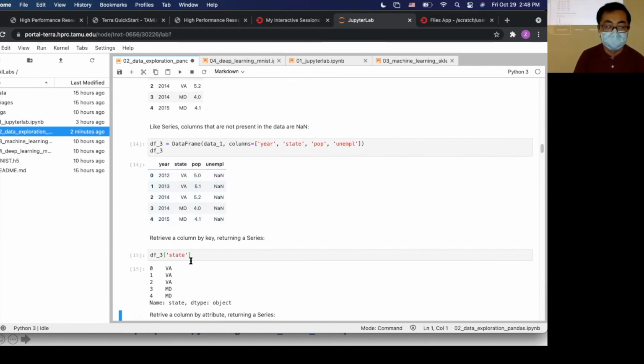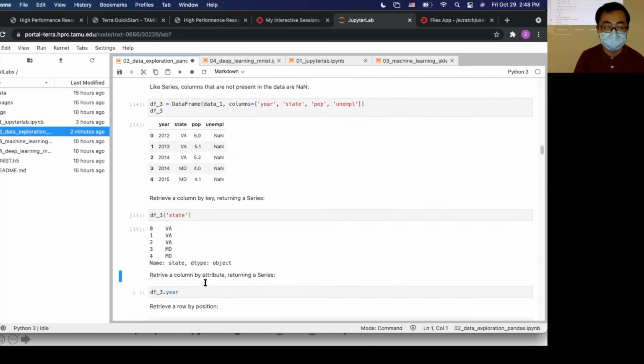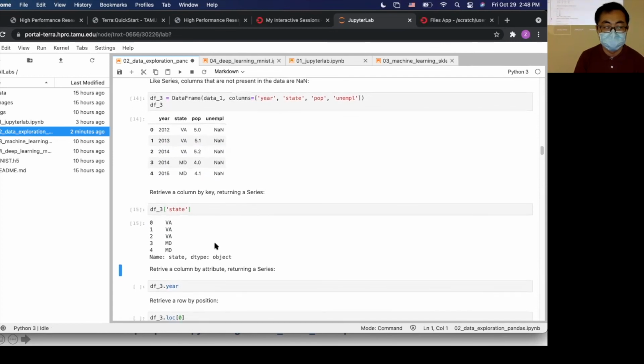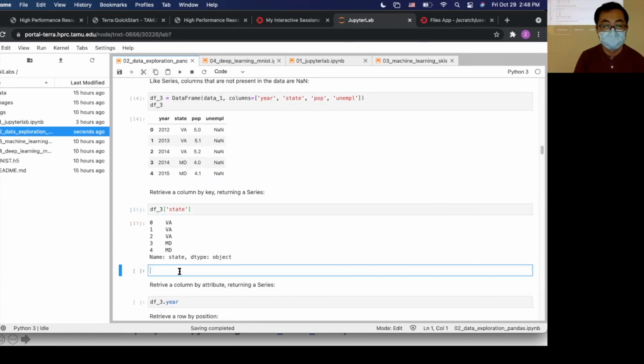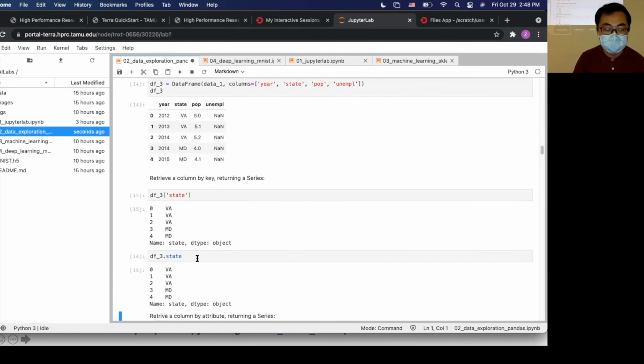And also you can use dot notation by attribute. For example, if I want to get state, it should give you the same thing.